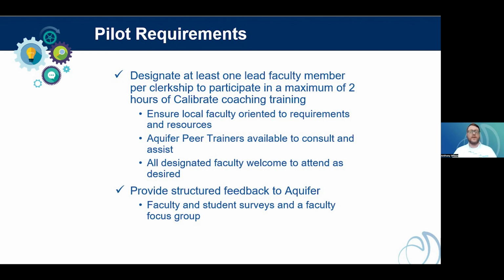training around using Calibrate to fuel great coaching conversations. Online training and resources will be available to any faculty member participating in coaching conversations. Pilot programs will also provide critical feedback to Aquifer by way of completing faculty surveys, helping to ensure student surveys are completed, and participating in a faculty focus group.